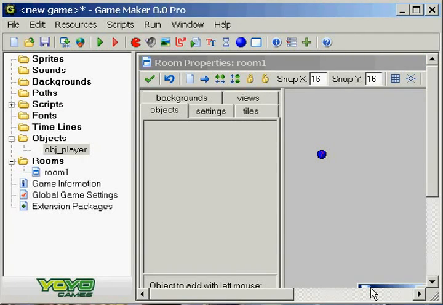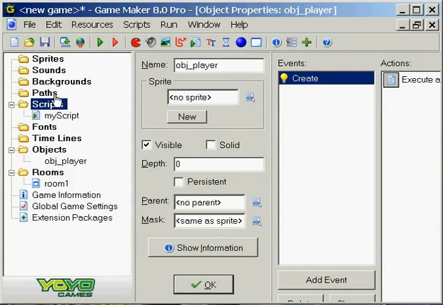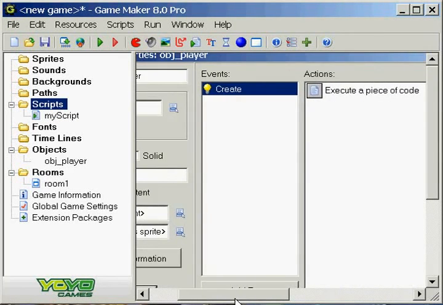We can now open up our object player. It's hiding here in the corner. Now that we have our script, and it really, like I said, is like our own function, we can go into any object.